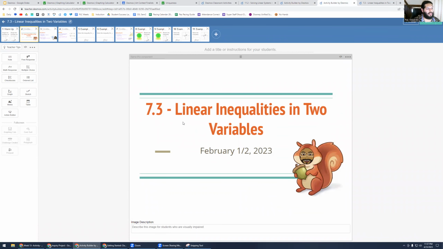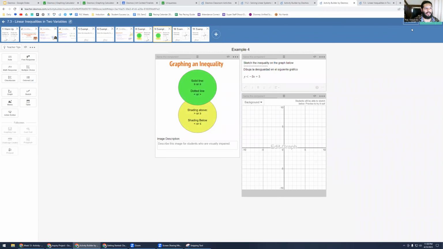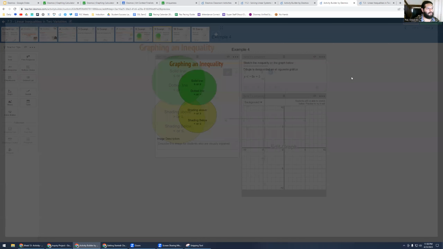This is when we were doing linear inequalities in 2 variables. This is back in February. And I was really happy with this because I kind of simplified what it was. I went a little wild with that last activity, but by the time I was here, I was really simplifying what it was. Let me show you a preview of what the students would see.